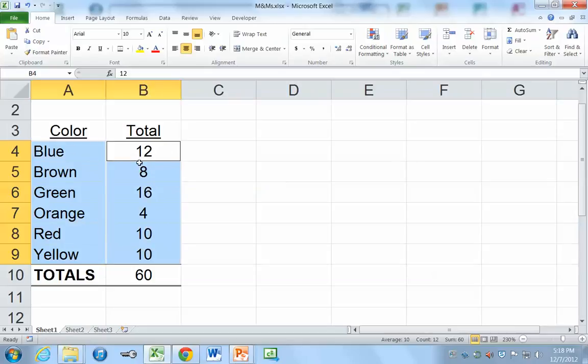Now on this one, they're right next to each other, so we could just highlight them all in one chunk, or we can do the Control and highlight them separately. We are not going to include the totals row when we create our pie chart.